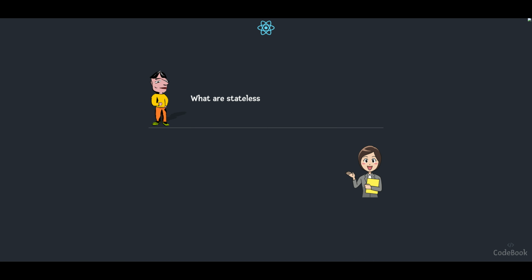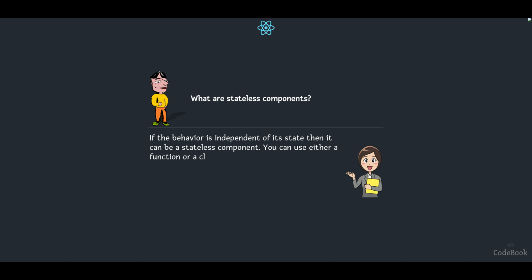What are stateless components? If the behavior is independent of its state, then it can be a stateless component. You can use either a function or a class for creating stateless components. But unless you need to use a lifecycle hook in your components, you should go for function components.